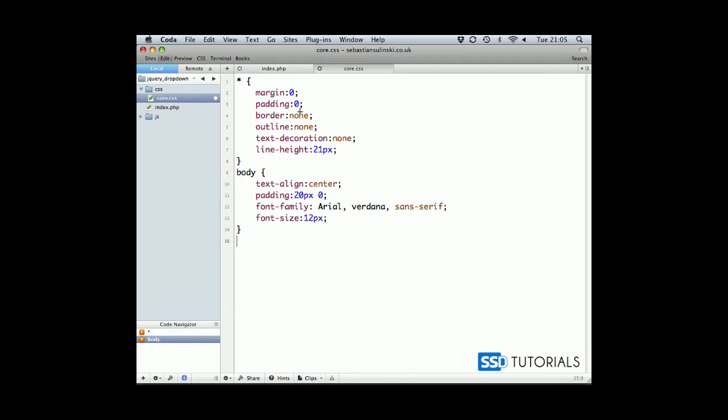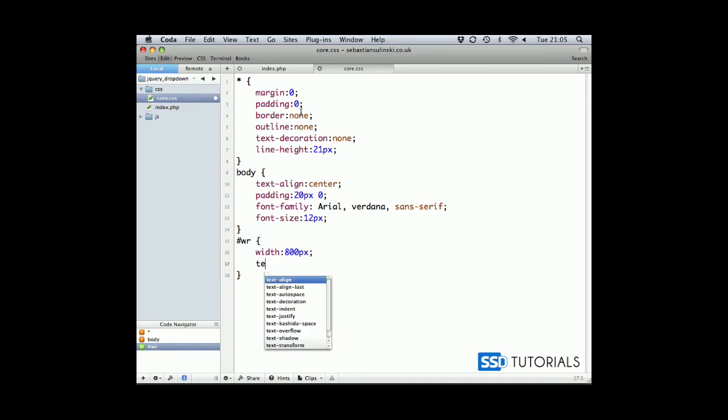Now our wrapper div. The wrapper will have a width of 800 pixels. Obviously, you have to decide the dimensions of whatever page size you're going to have and all sorts of things. So text align, in this case, is going to be aligning to the left. Then we have margin, 0 from the top and the bottom, and auto on the left and right.